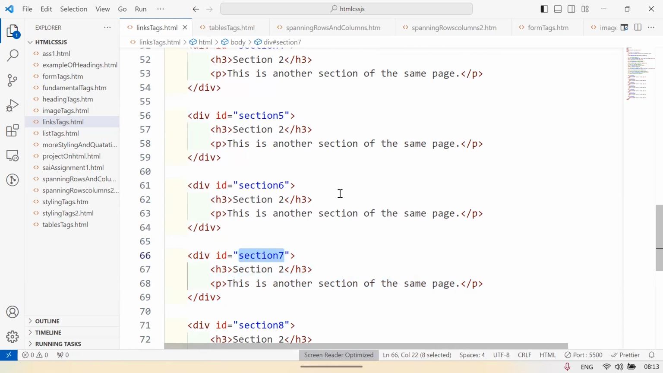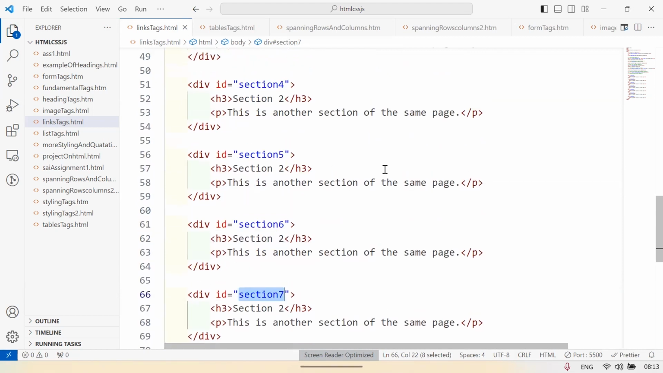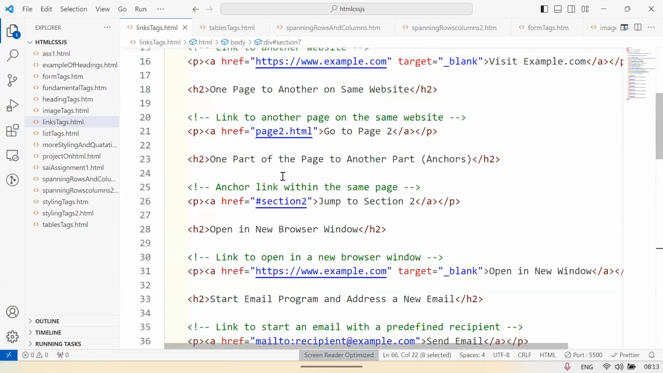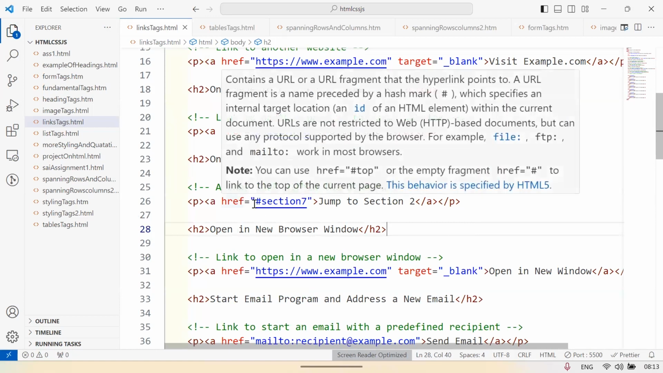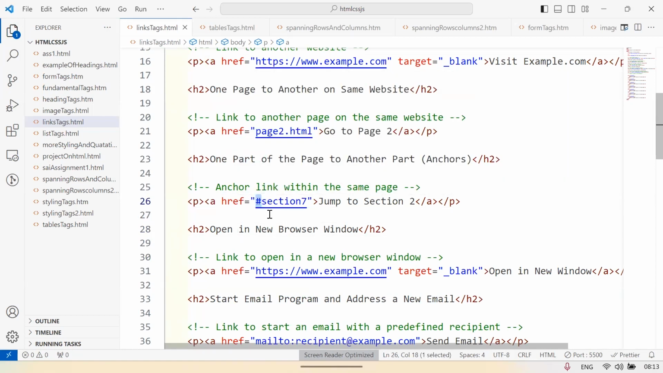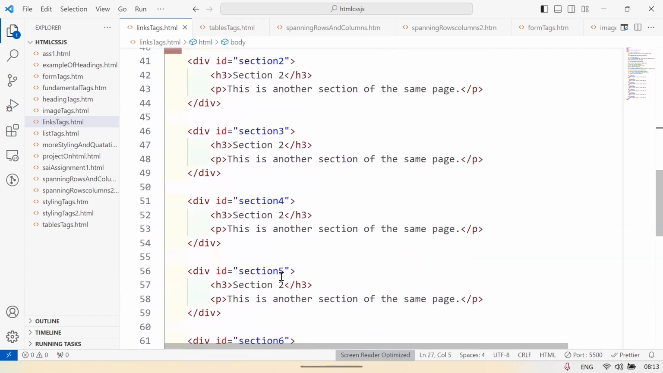Now suppose this is the last one, and I am at the top. From the top I want to go directly to the bottom. That is possible with the help of hash. Hash will let us navigate or link between different sections. Those sections we grouped with the help of the div element. So the div element helps us group different elements and provide them an ID.